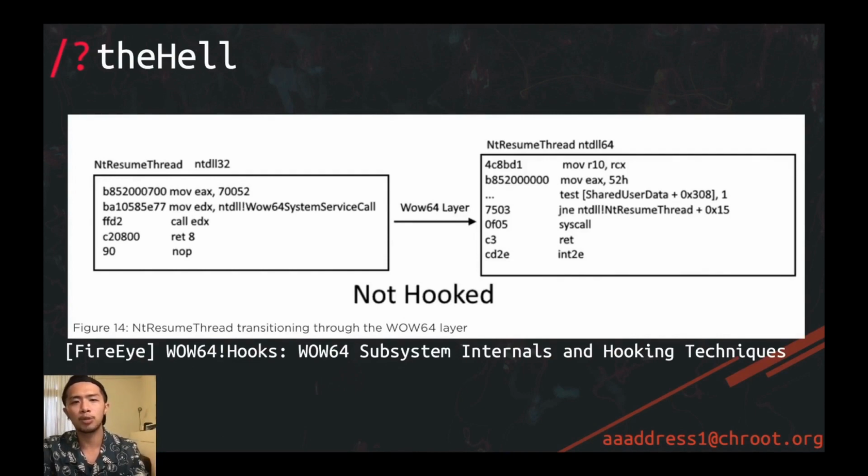For example, when a thread jumps into a 32-bit NtCreateThread call, the thread will walk into the WoW64 layer. Then this 32-bit system interrupt gets translated into 64-bit. Finally, the WoW64 layer will call the 64-bit NtCreateThread. So from here, you can see the WoW64 layer is basically a translator layer.